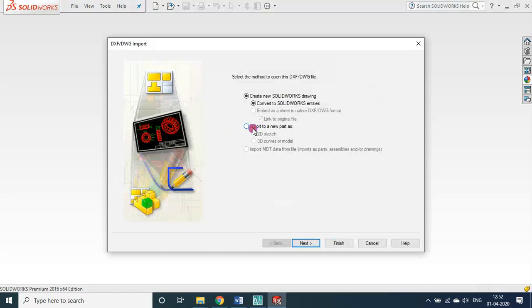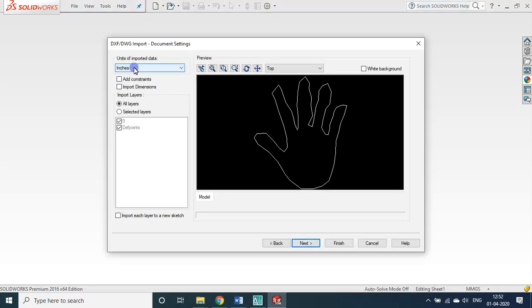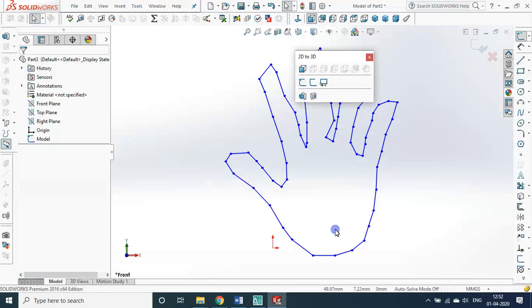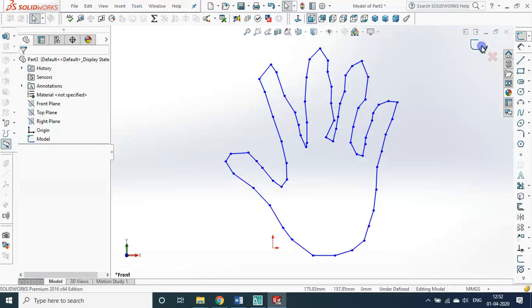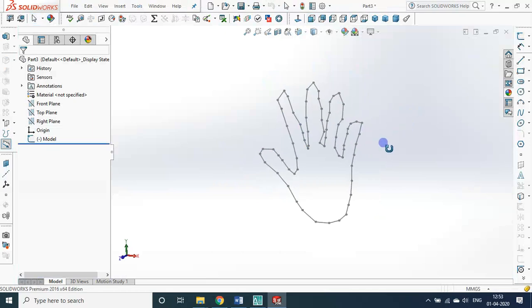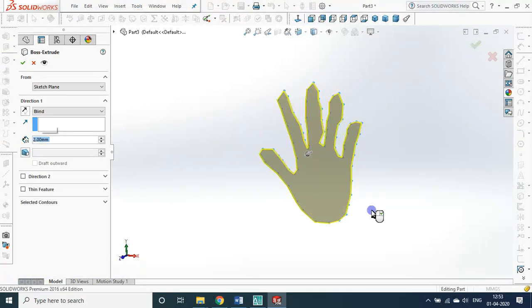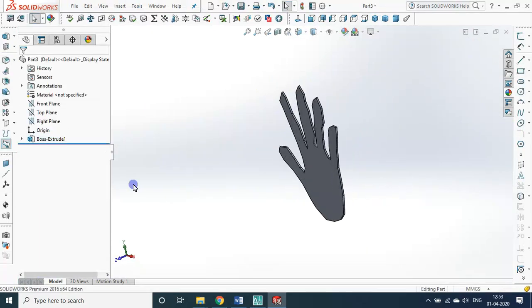Now I want to import that as a part, under the part as a 2D sketch. It is in mm, by default it will be on inches, change that to mm. Okay, finish. That's all. Emboss, that is a boss extrude, just maybe 2 mm or 3 mm. A hand symbol is made.